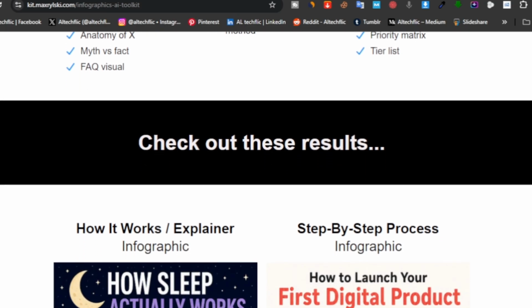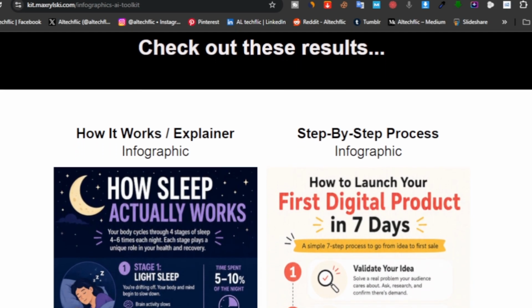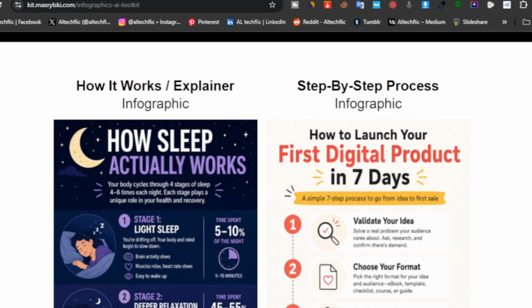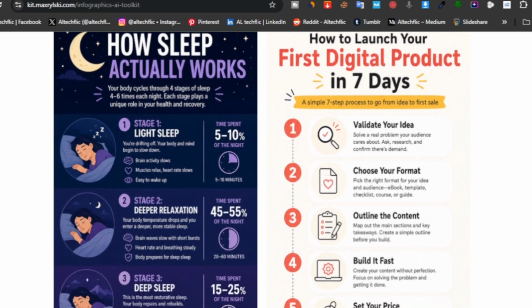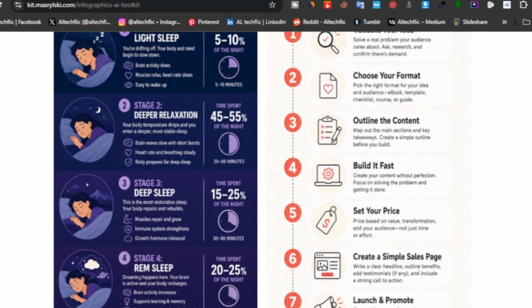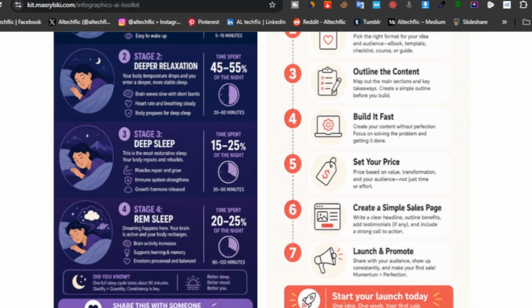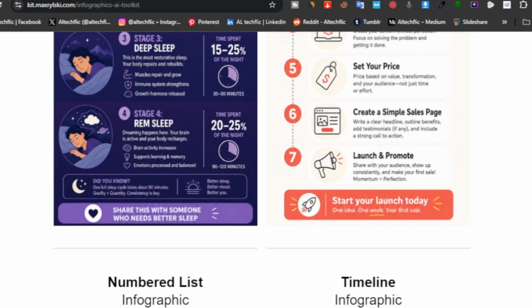The challenge has always been creating them. Traditional infographic creation often requires design skills. You need to think about layout. You need to organize information. You need to select colors. You need to choose visual elements. You need to create a professional appearance. For many people that's simply too much work. This toolkit attempts to simplify that process. The workflow is surprisingly straightforward.